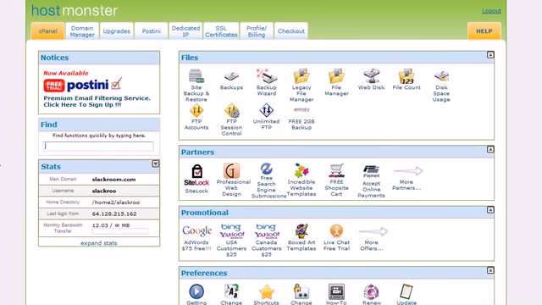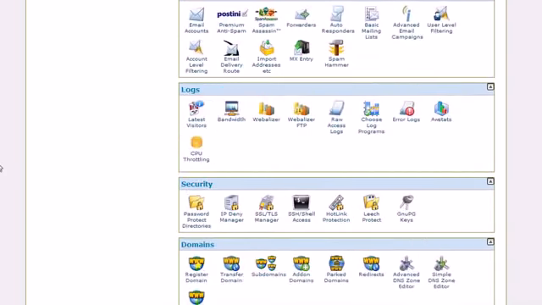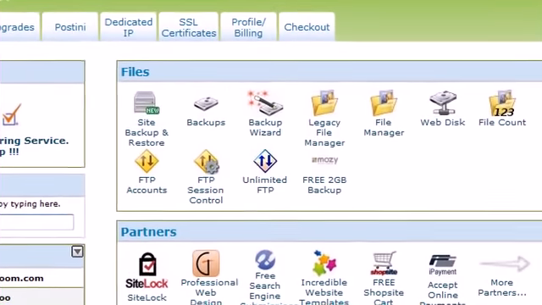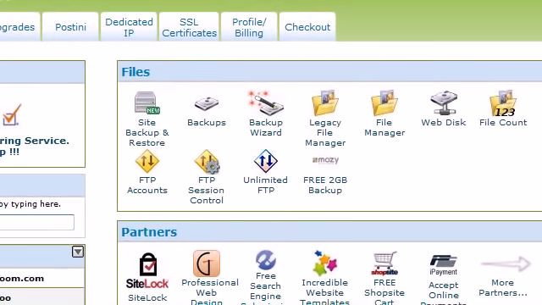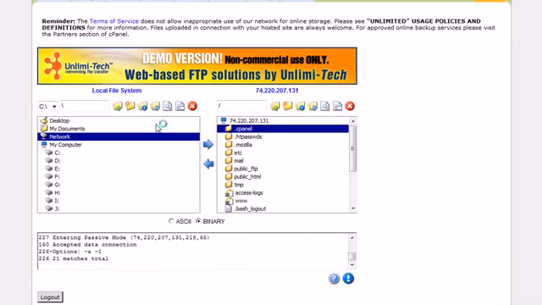Now, cPanel is where you manage everything that can go on with your website. Like 99% of these things you will never click. Most of this stuff is for web programming, if you want to buy more stuff, email accounts. But what we're focusing on is something called FTP. FTP is File Transfer Protocol, and your button might be a little different, but my button is right here, Unlimited FTP. So go ahead and click that, and a program is going to open up that looks a lot like this. There are a bunch of different FTP programs, but this one is probably the most popular. And the concept is this.